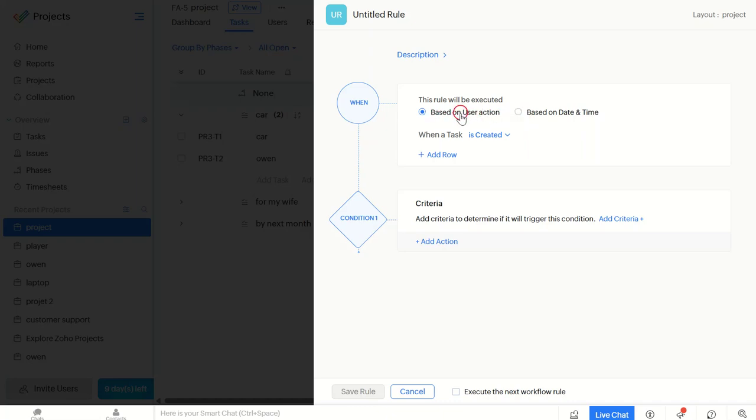Now in the Trigger section, define your rule. This could be when a task is created or when a task status changes to complete. The reason we do this is to ensure that the automation happens exactly when we want it to, providing a seamless workflow. Next, select the action to specify what the system should do when the rule is triggered. This could be sending an email notification, changing the task status, or assigning the task to a team member.